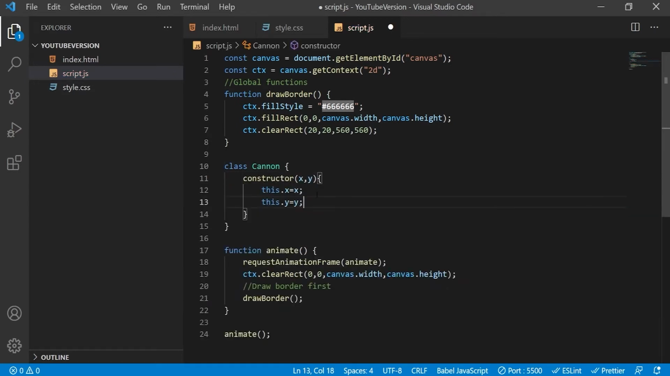The cannon will be created as a class, so we can associate fields and methods with the cannon. So we will start off by assigning its x and y fields to the values passed into the cannon's constructor. We will soon be using these x and y fields to draw the cannon to the canvas. This means that we can initialize the cannon to be in whatever position that we want it to be in.